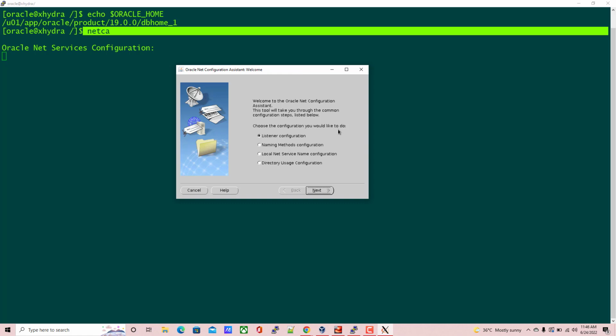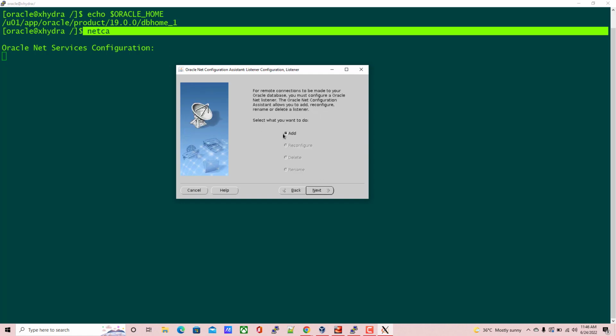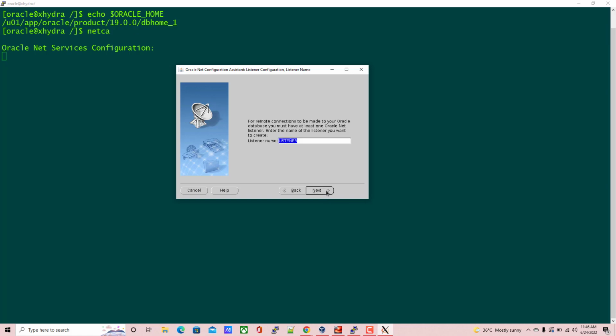So first you can choose the configuration you would like. So here I will choose listener configuration. So we are going to add a listener. Click on next. So here you have to give a name for your listener. Okay, so here I will say listener underscore my instance name.